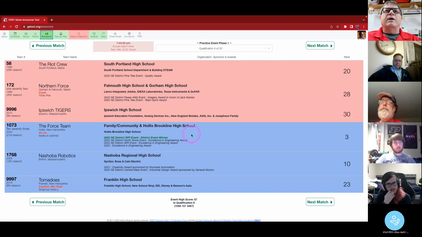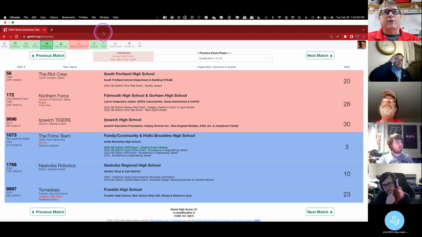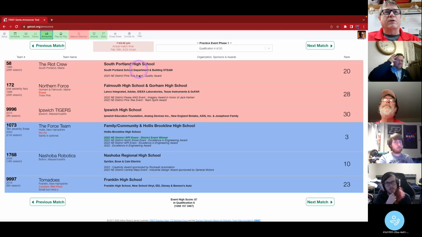All right, other things on this page. Your match time is up here. This is the projected match time when you haven't played. When it has played, it's the actual match time, and it has a clock. This is a real-time clock. So this thing is the 7:43. That is the time right now here in Maine.